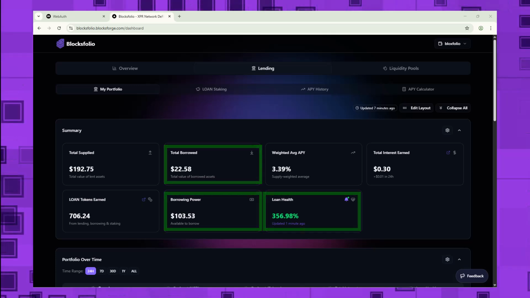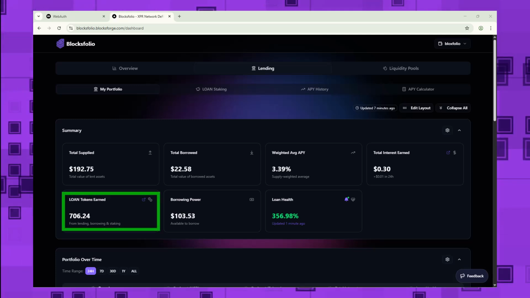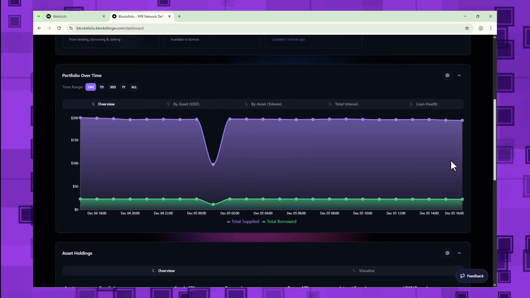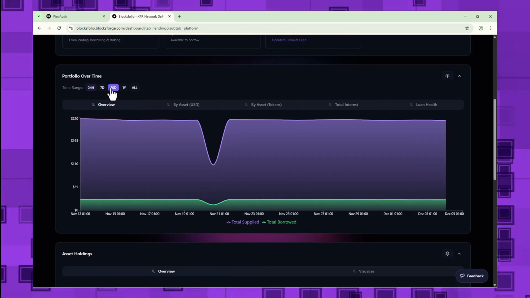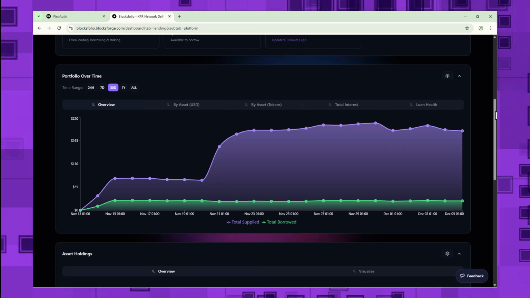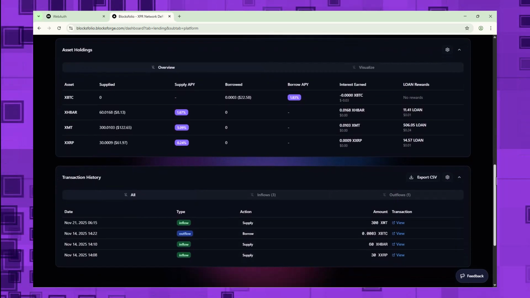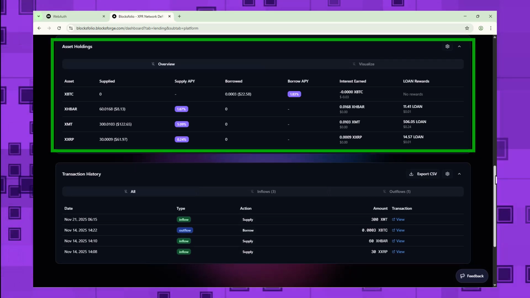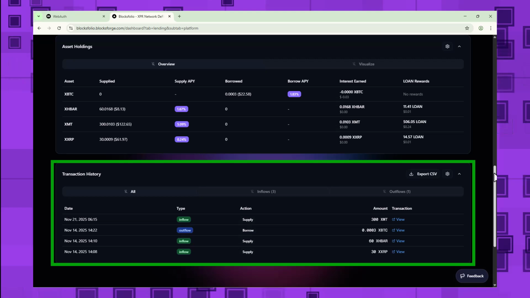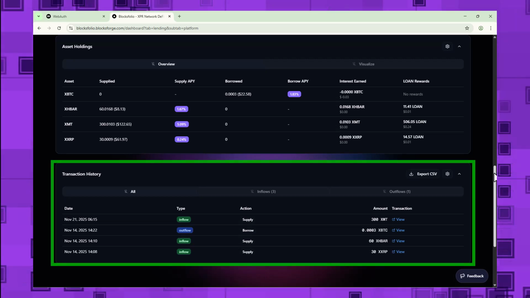health value looks like. We also see, on one screen, how many loan tokens we've earned through borrowing, lending, and staking. If we scroll down, we can, as in this example, look at how our portfolio has developed over different time periods. Scrolling further, we can see which tokens we've lent and borrowed, along with their APYs, token earnings, and loan rewards. In the transaction history, we can see our most recent transactions and also export them as a CSV file, for example to use later in Excel.